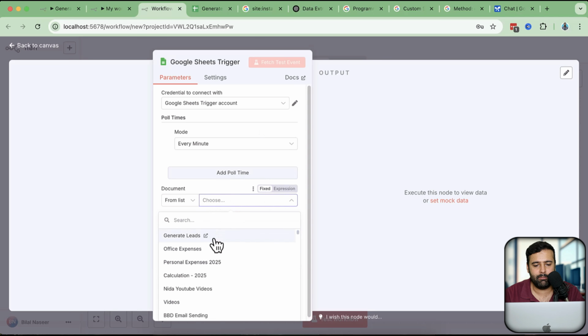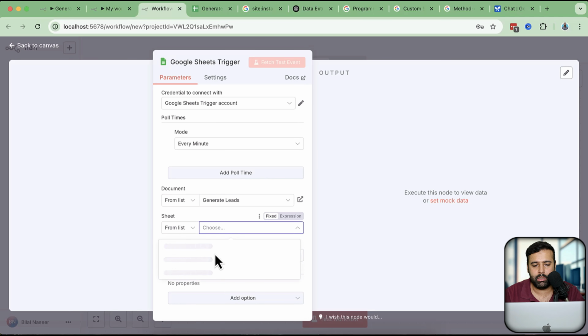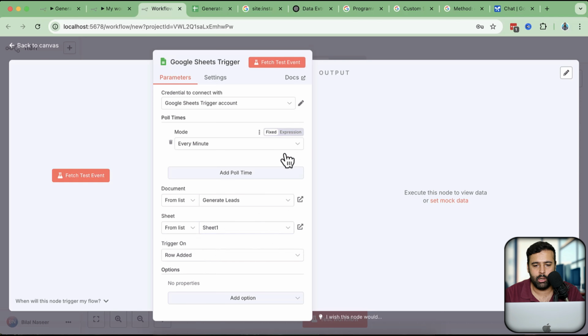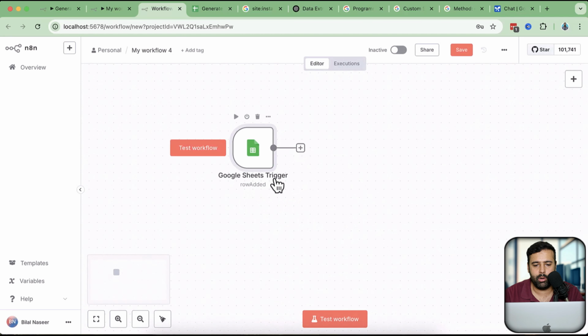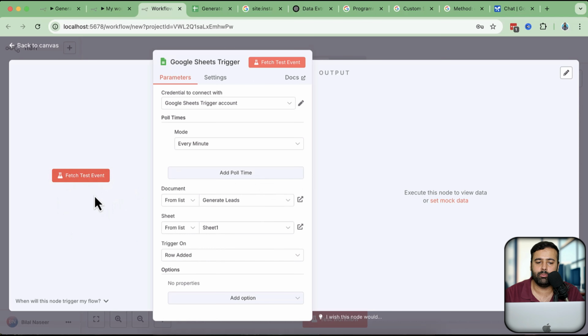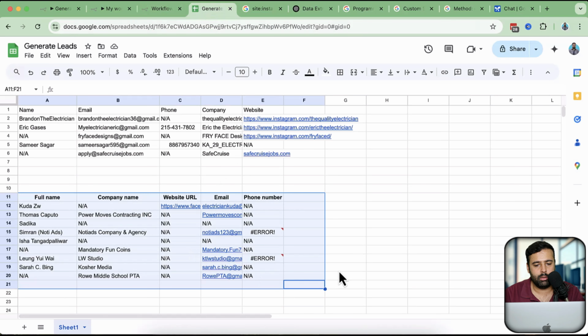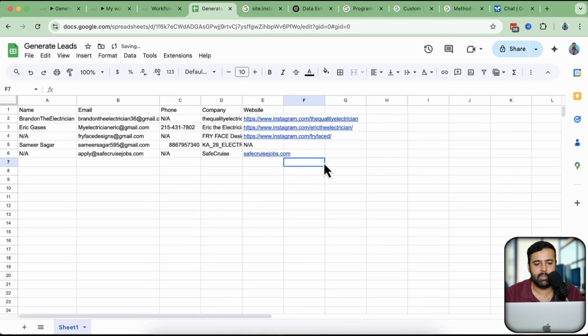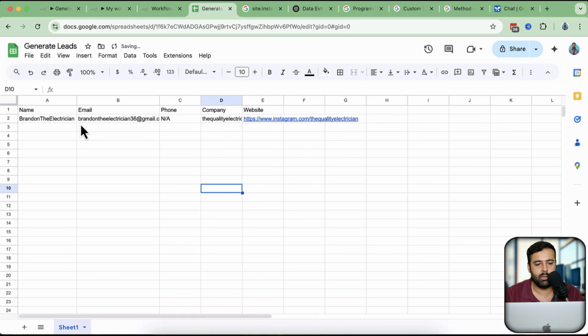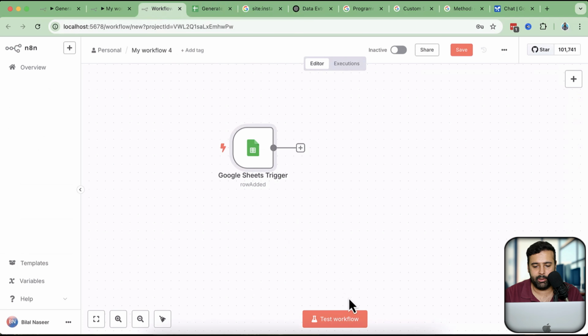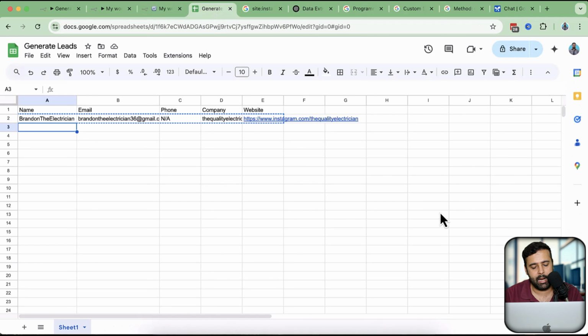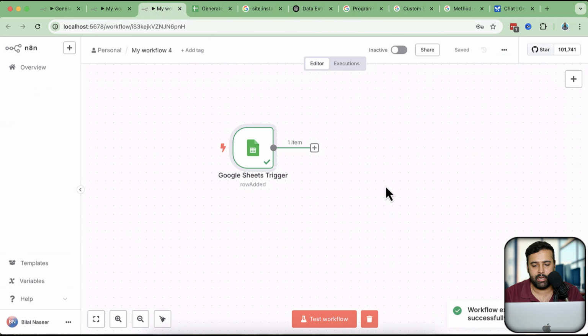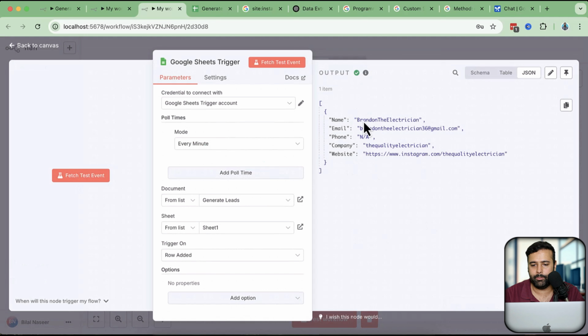Let's select from the document. I'm going to select the same document as generate leads, and we just have one sheet. So I'm going to select the worksheet here, and whenever the new row is added, it is basically going to trigger this node, and it is going to simply connect the data. So I'm just going to try that. So let's remove that and paste it in here. I'm going to click on test workflow, and then I'm going to add this email here, and you can see that it executed successfully. It will show up the data here.